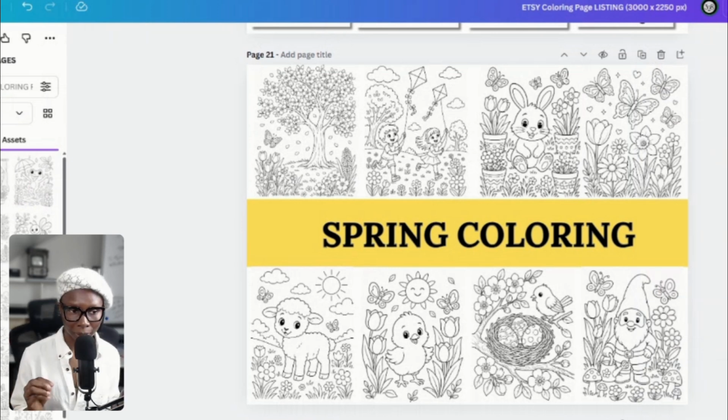So we have created 30 spring coloring pages. We have converted these pages into a PDF file. And then we have our photo listing and our video listing. We're good to go. The next step is to upload the product on the platform you are selling. For the purpose of this video, we're going to be uploading this product on Etsy, and I will be showing you how to do that.